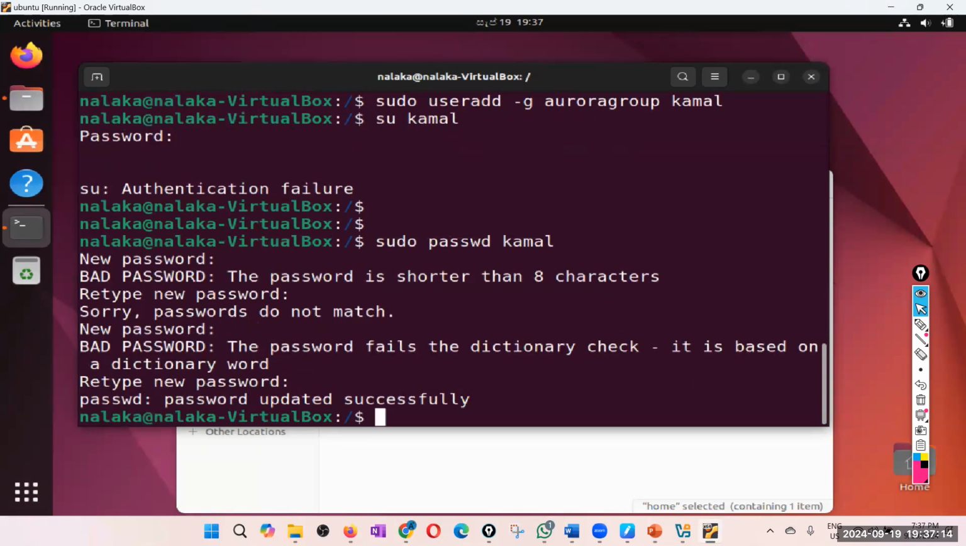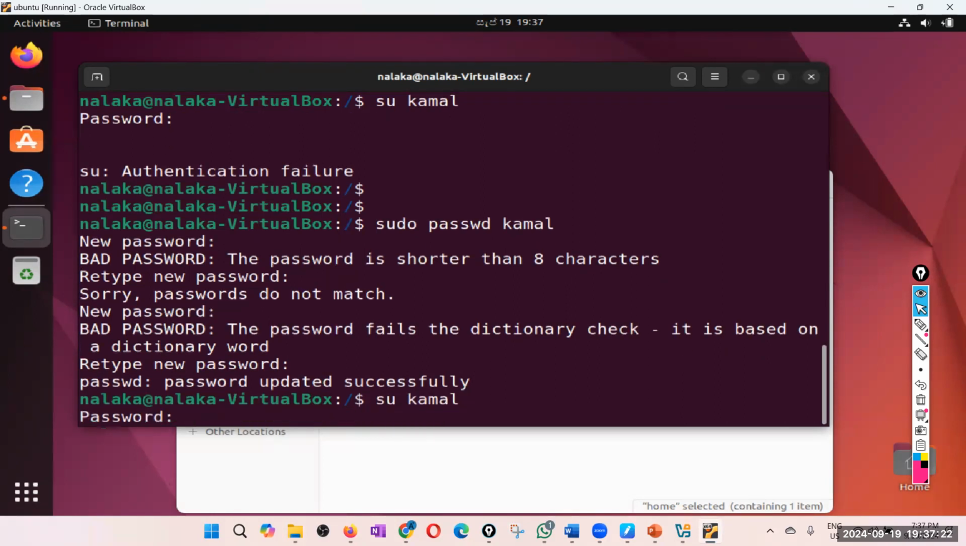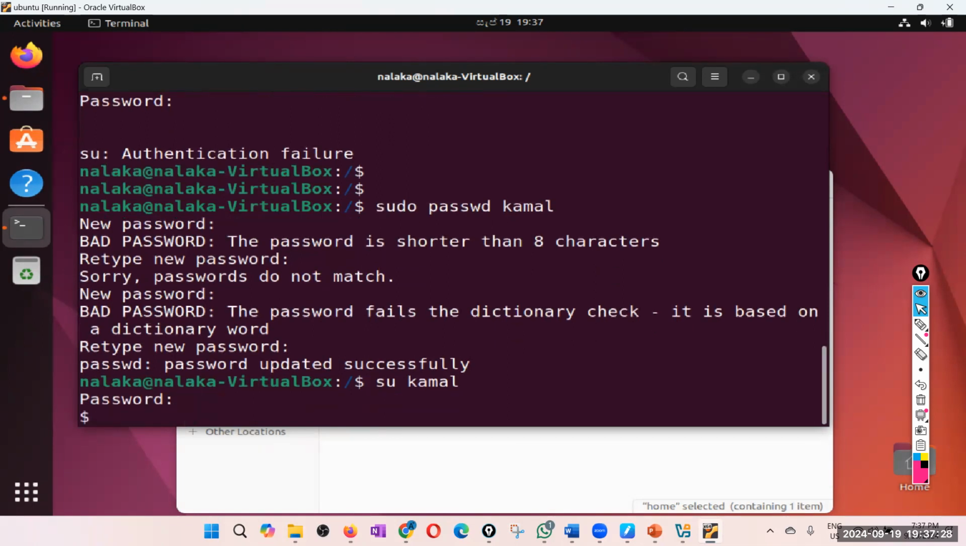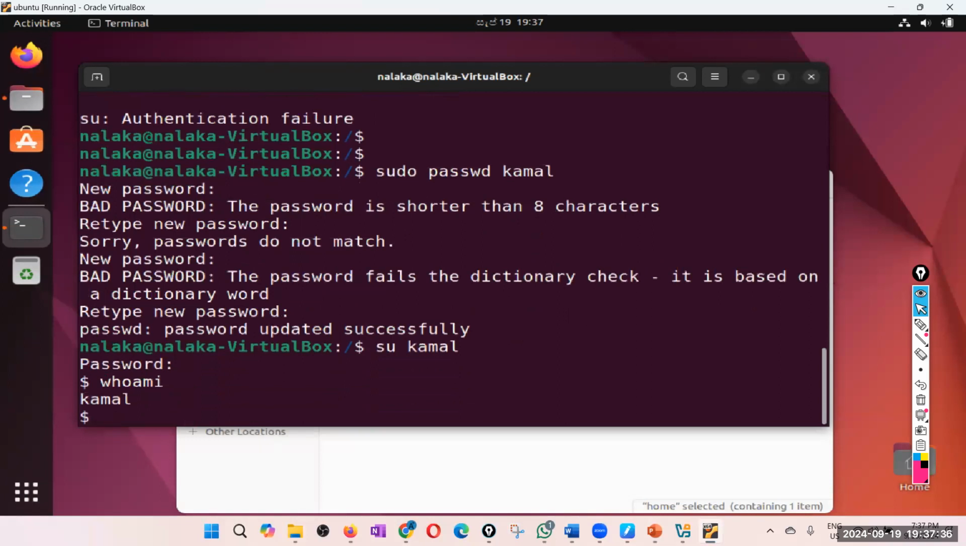Now I should be able to switch to Kamal. Okay. So let's say SU Kamal. Now it will ask for the password. 1QAZ2WSX6 ampersand. Now I am Kamal. Now if I type whoami, it is Kamal. It is no longer Nalaka. So we created a user called Kamal, belonging to the Aurora group. And now we log in on the same terminal, just SU, switch user, username, then it will ask for the password. Okay.